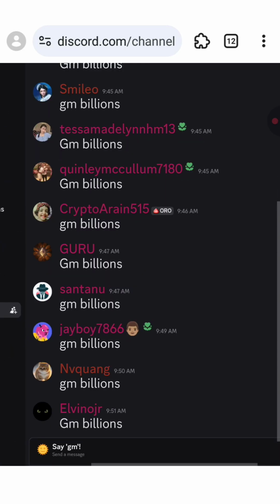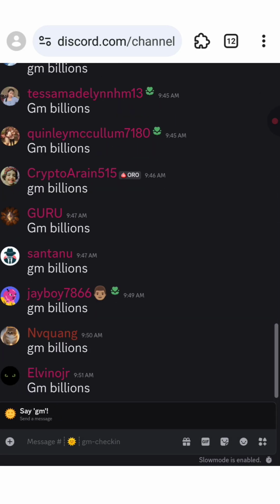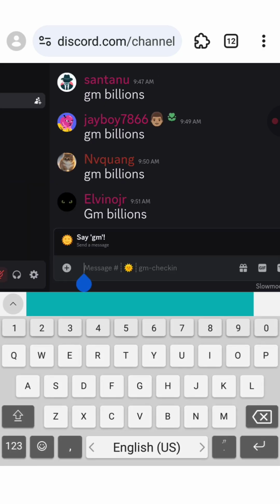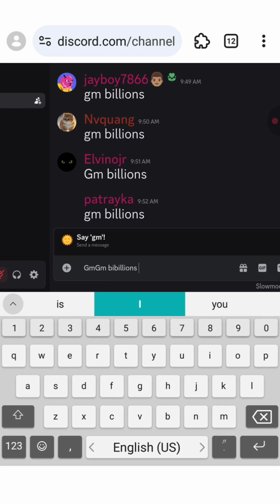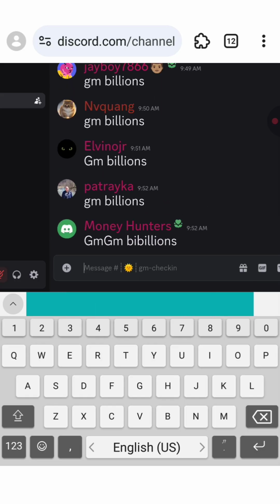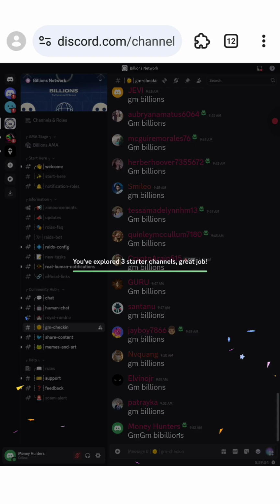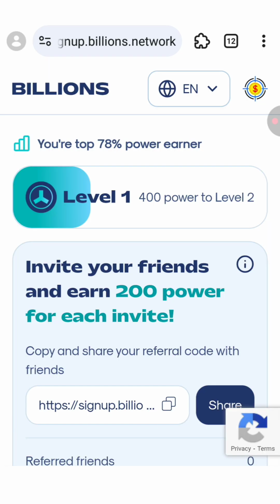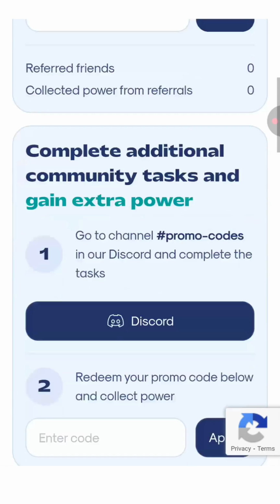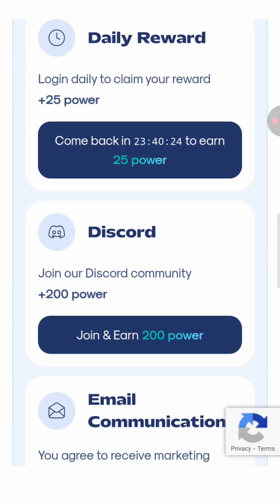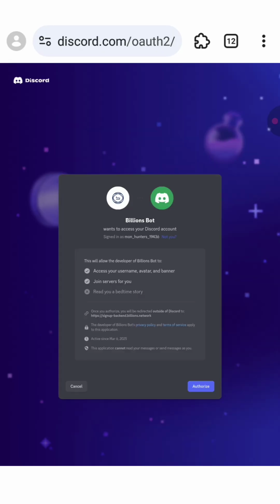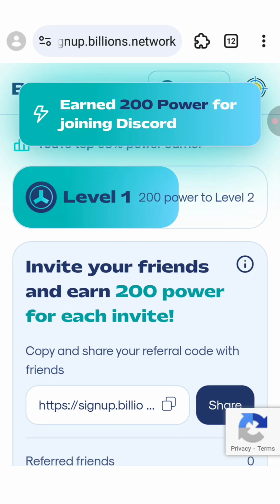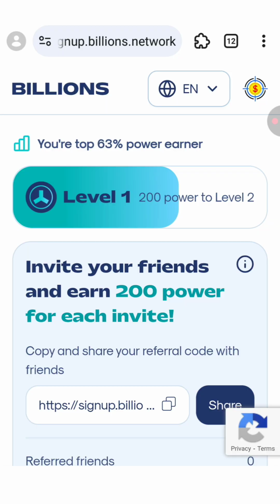Here you need to type in anything like GM Billions. Let me show you how. And when you finish, hit enter. Now congratulations, we have claimed our Discord role. So let's go back to the dashboard, and if we scroll down, click again on join and earn. They will redirect you to this page again, so click on authorize. And congratulations, they give me 200 points.